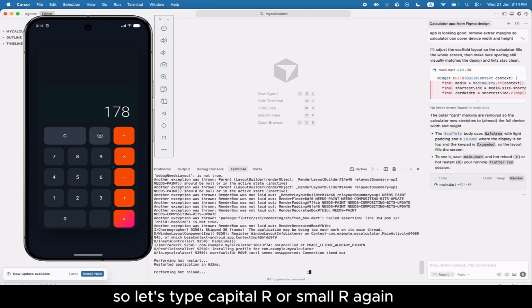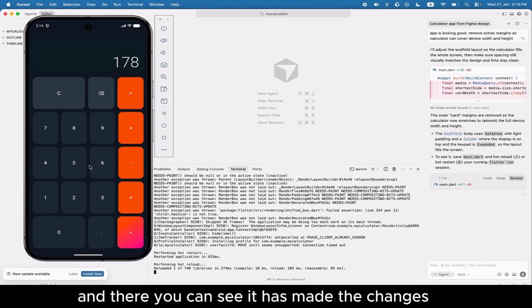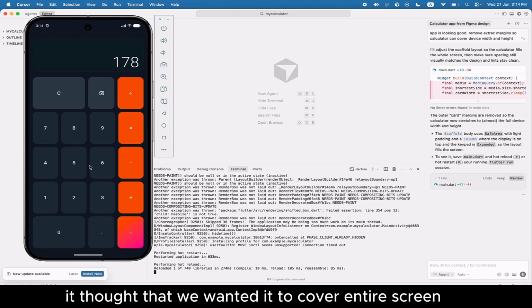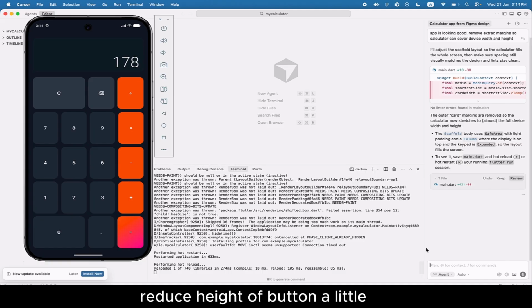So let's type capital R or small r again. And there you can see it has made the changes, but now the calculator is not looking good. So basically it thought that we wanted it to cover the entire screen, but not like this. So we can again ask it to reduce the height of the buttons a little and increase the top box area.